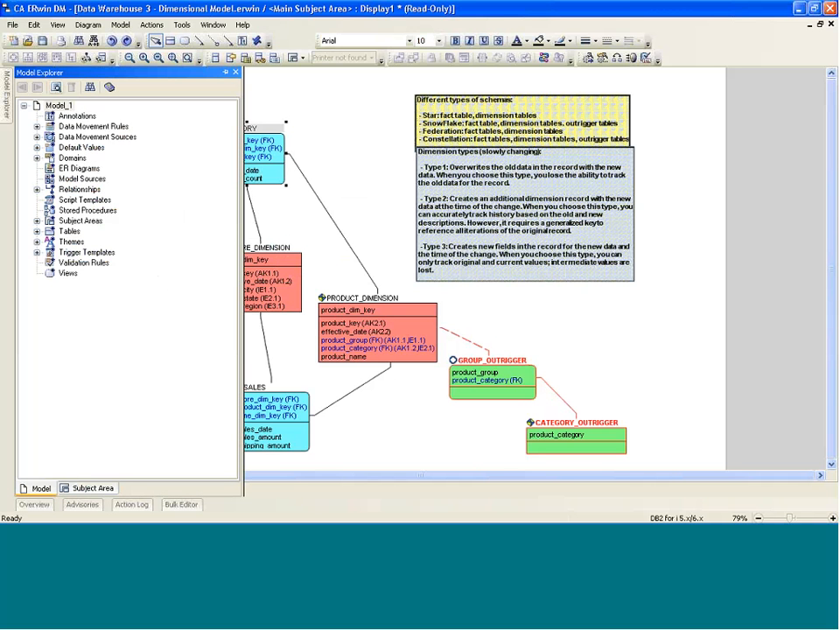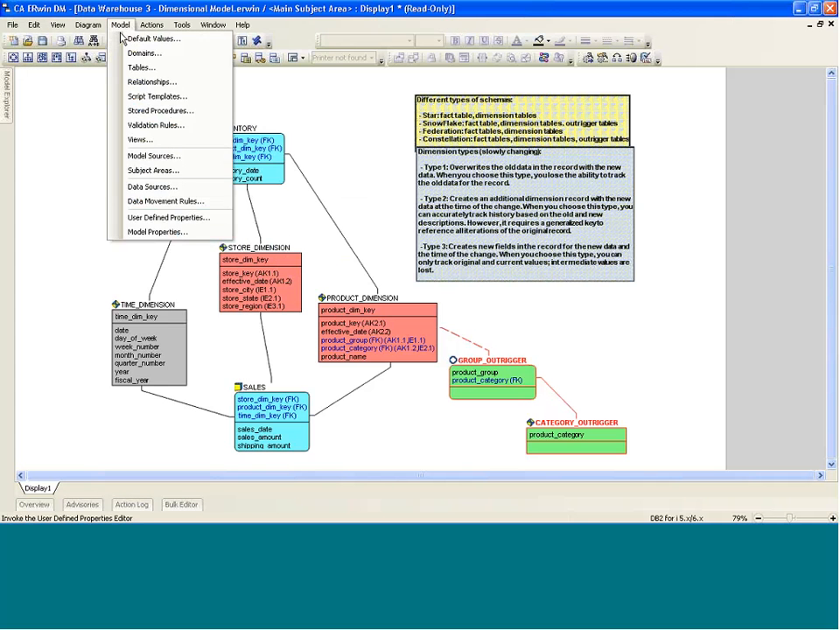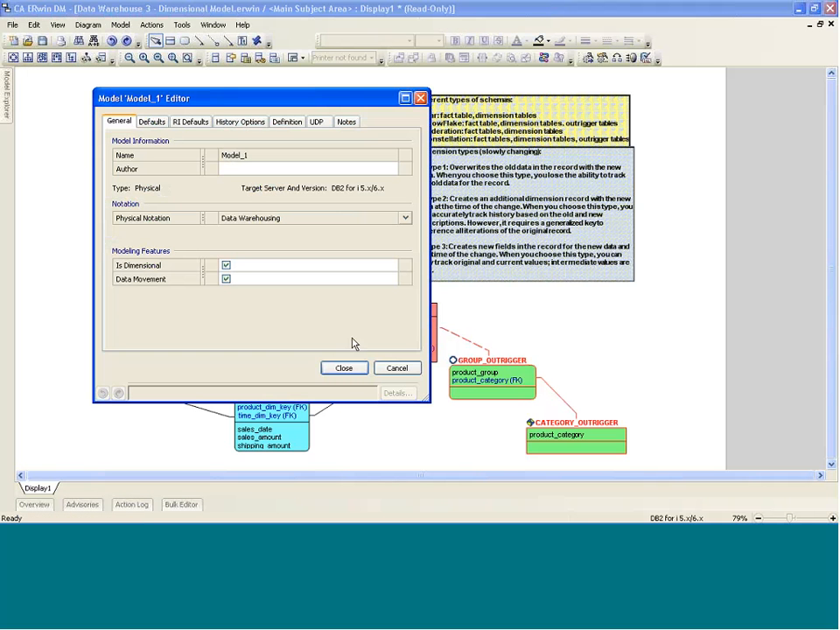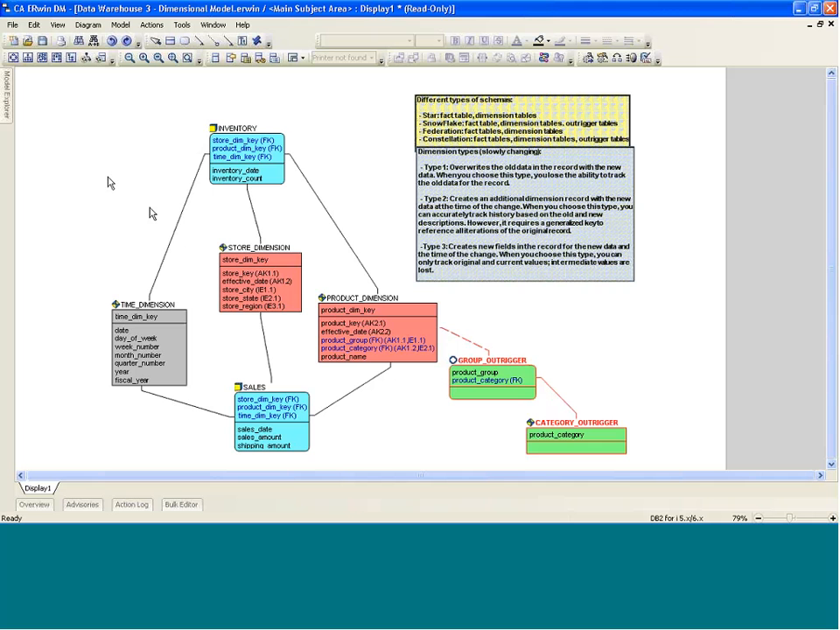You'll notice that because I've enabled data movement, I have the ability of creating data movement rules. So these two features here, data movement sources and data movement rules, are enabled once again from this model feature here, model properties, data movement. This exists also in the 7.x, so if you're still using ERwin 7.x, feel free to enable that. I know many users oftentimes are not aware that that feature is there, so it's something that's useful to keep in mind. So now that we've enabled data movement, it allows us to create data sources.